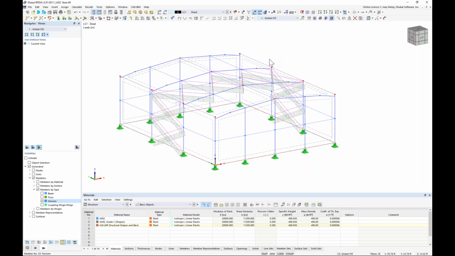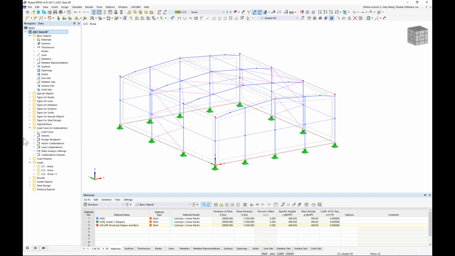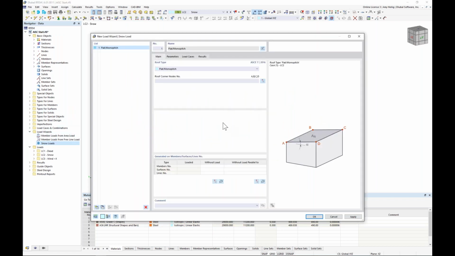So once we're done with the dead load case, we want to move on to snow load. And I previously mentioned that we do have our snow load generator available to us according to the ASCE 7. And this can be seen under the load wizards tree within our project navigator. And we'll see here snow loads, which I can double click to create the snow load generation.